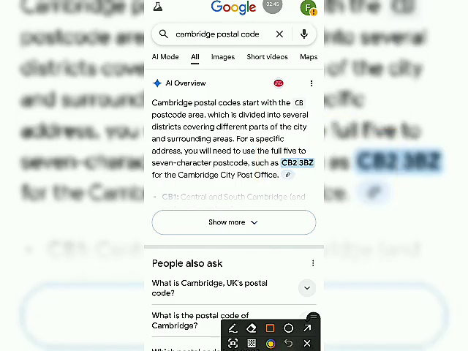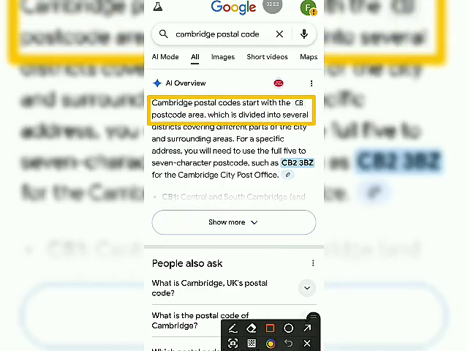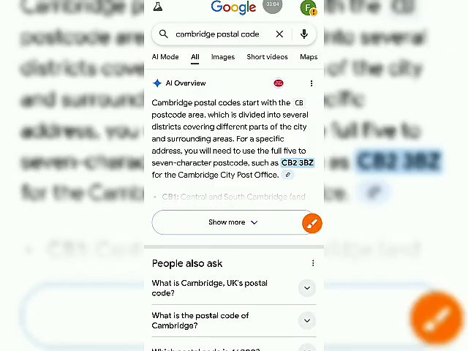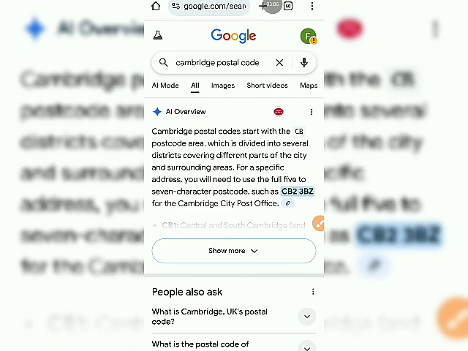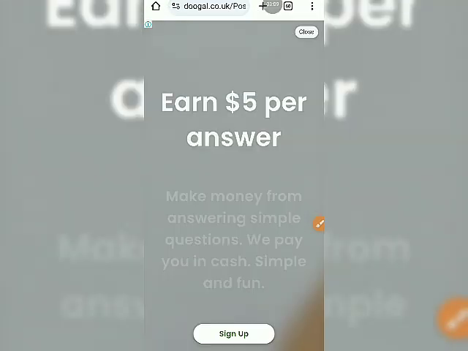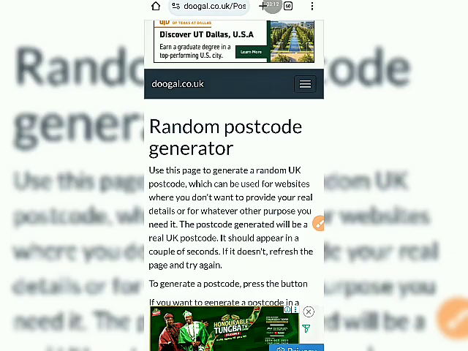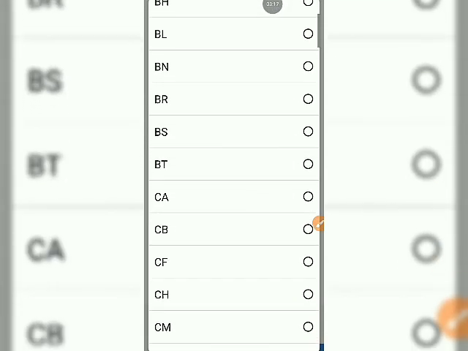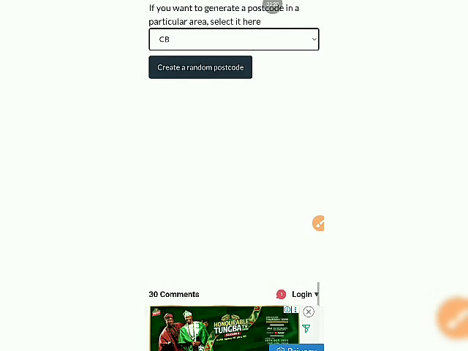We know that Cambridge postal codes always start with CB. You can see right here, Cambridge postal code starts with the CB postal code area. So what we are looking for is actually this CB right here. Since we already know that it starts with a CB, what we have to do is go back to this Doga postal code generator and look for CB. Click on it and look for CB. As you can see here, this is CB, and we'll click on it. Then we'll click on create a random postal code.